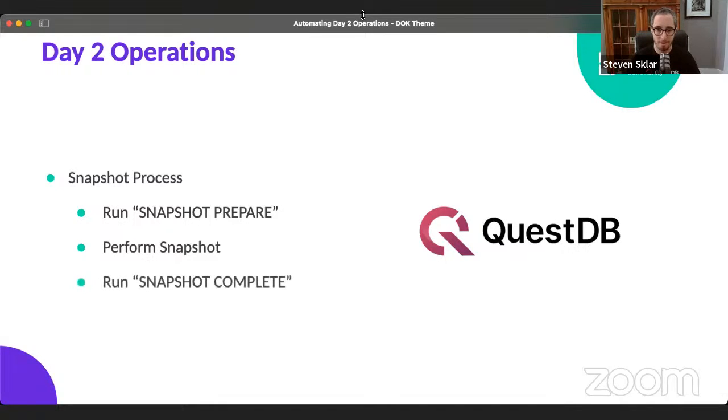But it's important to run the snapshot complete SQL command once the snapshot has been taken. This will release all of the locks on the tables, or reader locks on the tables, not writer locks, just to be clear. And also, it will clean up some of the metadata and allow you to use the database as normal.